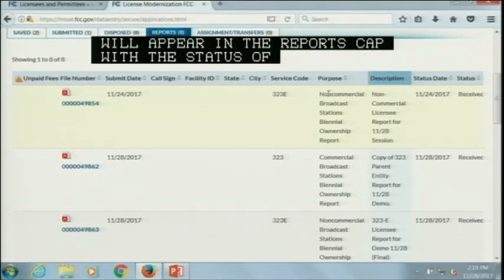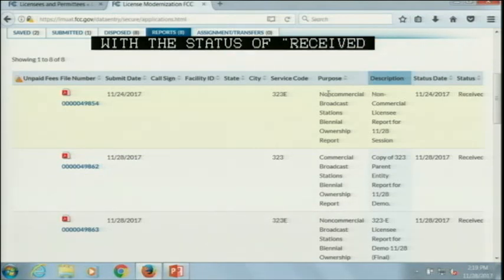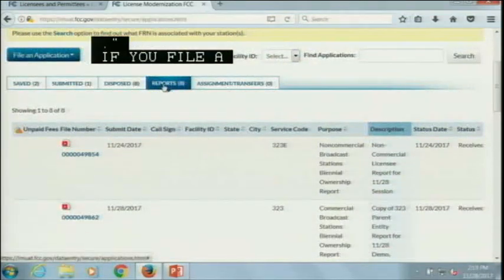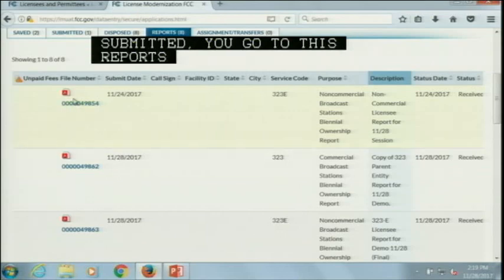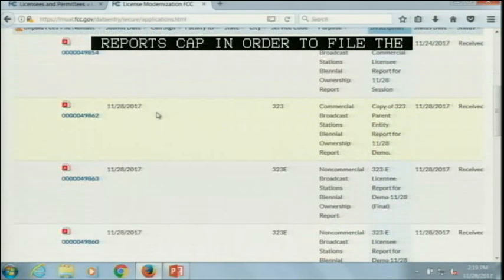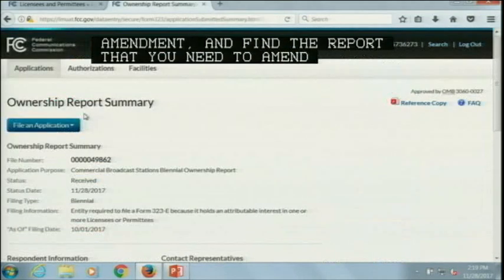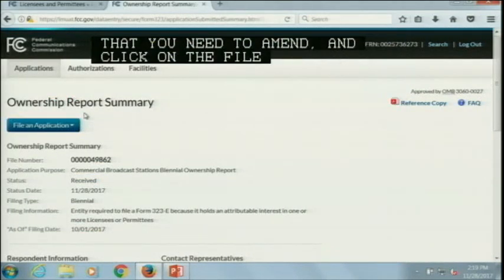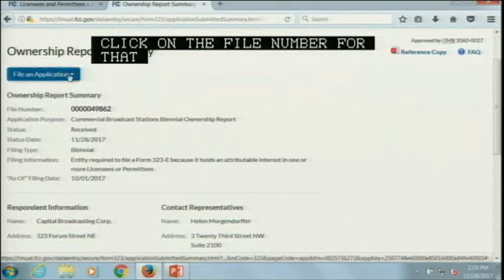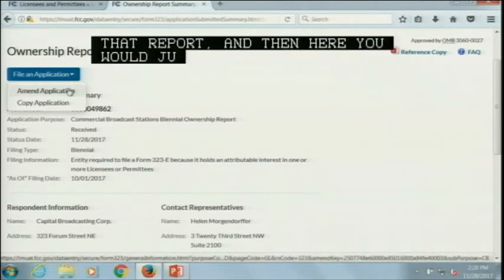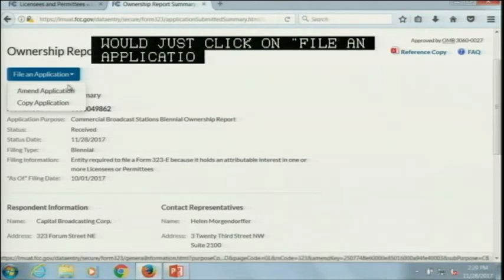If you submit a report and then you realize that you need to correct something on that report that you previously submitted in LMS, you would go to this reports tab in order to file an amendment and find the report that you need to amend and click on the file number for that report. And then here, you would just click on File an Application, and that would expand the drop-down list where you have this option to launch an amendment.